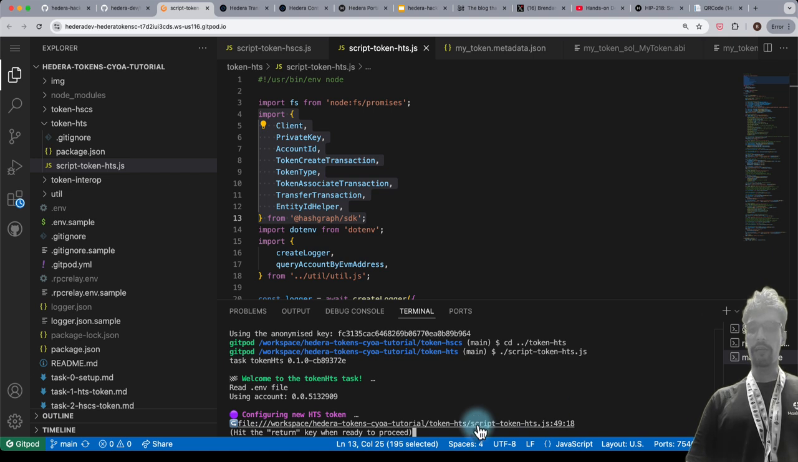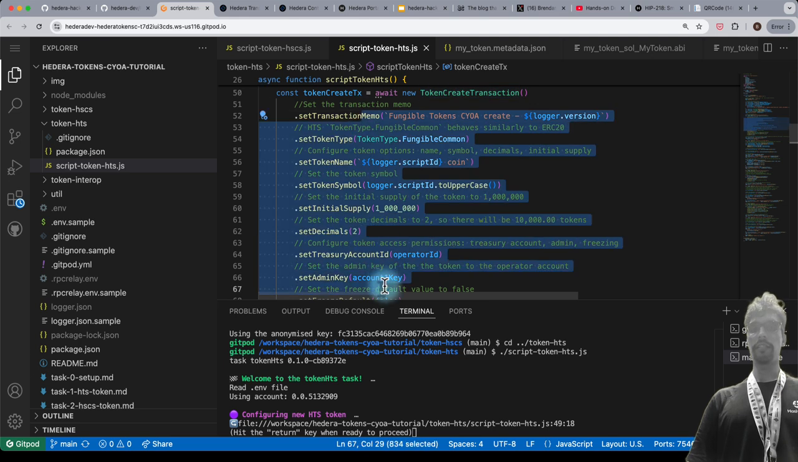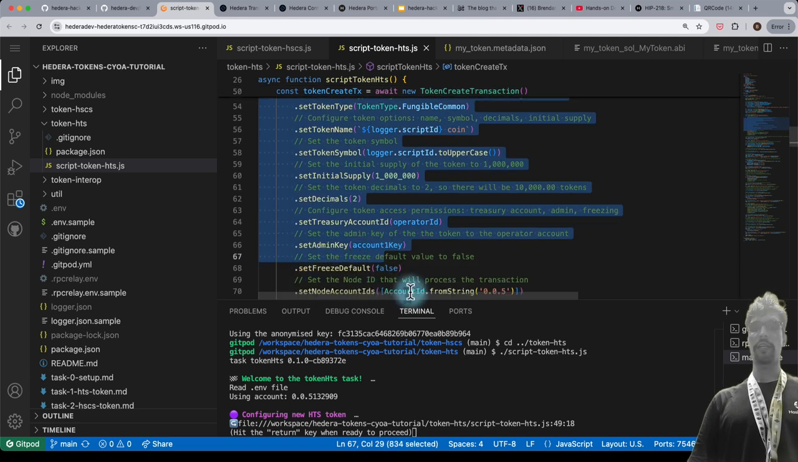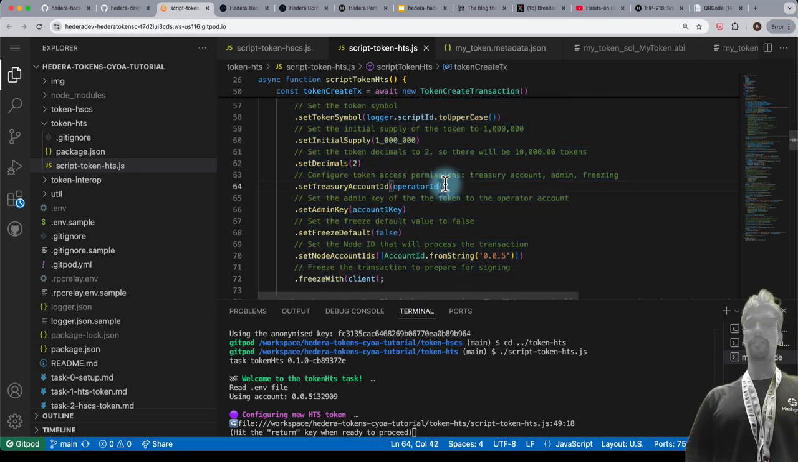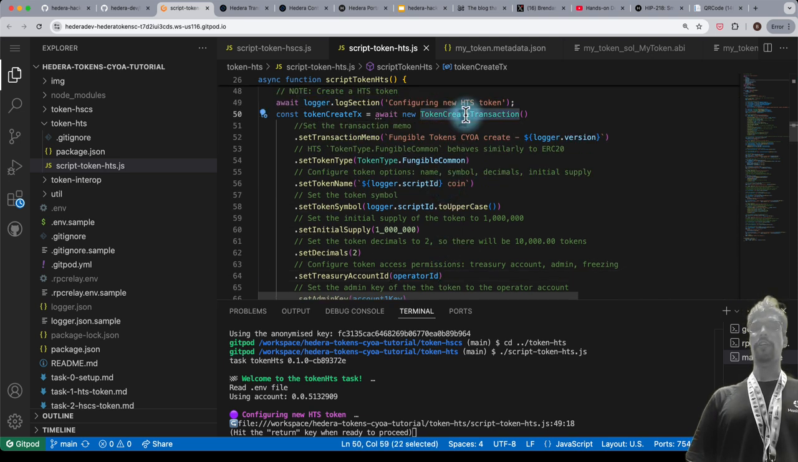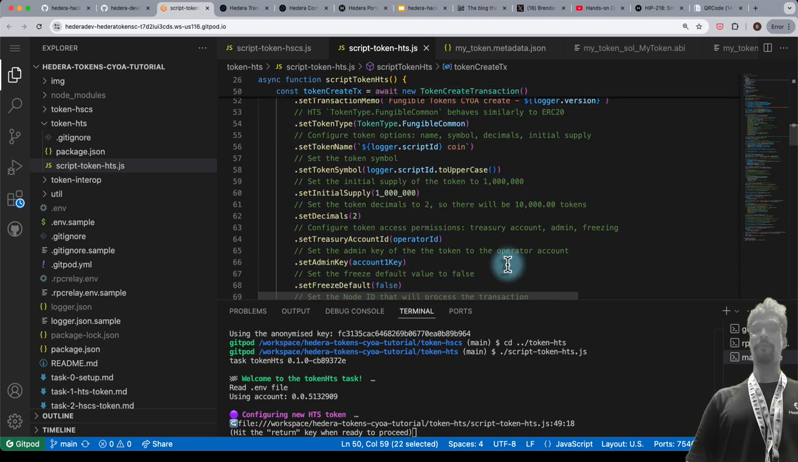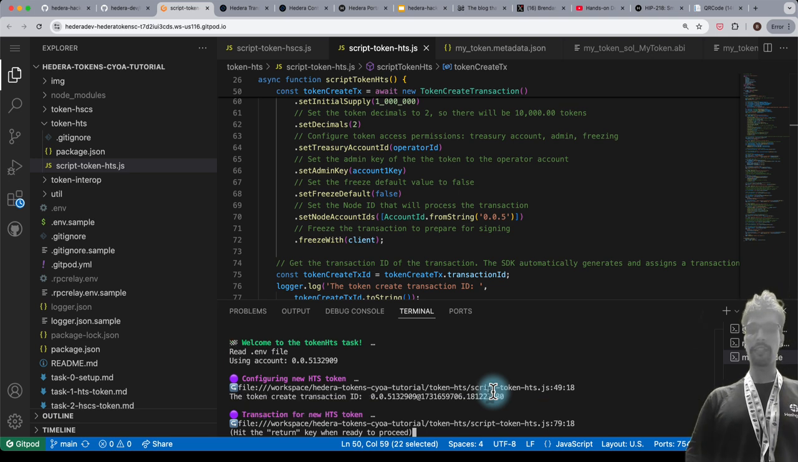So over here, I'm going to create a new token create transaction. And this is it. This is all the code that you need to create a transaction that deploys a token. No smart contract involved. Just one JavaScript function with chain methods with the configuration parameters. That's it. I'm not hiding anything. This is the entirety of token creation, right? Let's press enter.